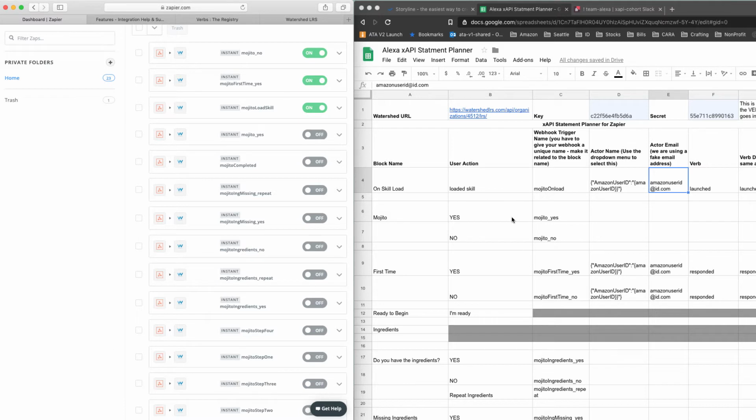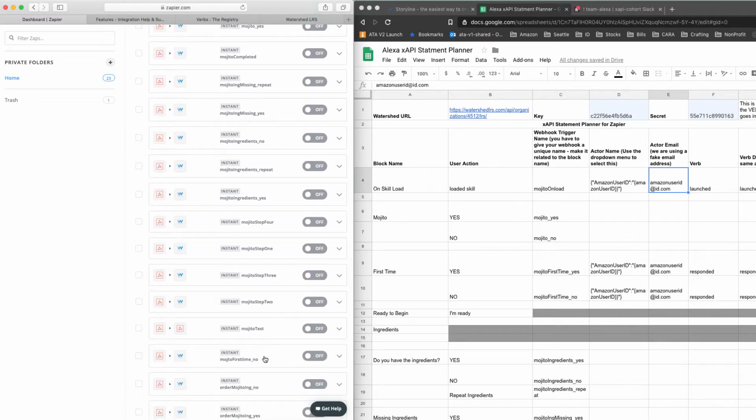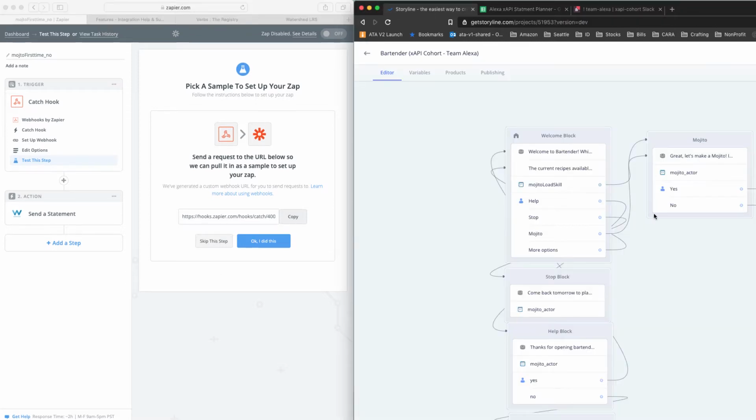The one I'm going to configure is this first time and no. I'm going to use the webhook that I created, Mojito First Time Now. Let's see where that is. It's this one right here, so I'll just click it. All I did initially was create the webhooks as placeholders, so I had URLs. Now I'm going to go to Storyline.